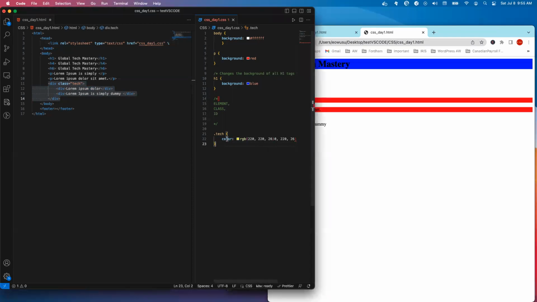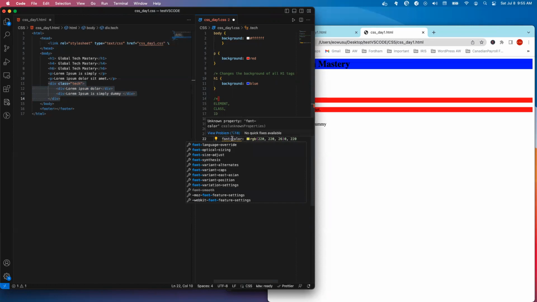Okay, let's change instead of color. Let's say font. So font. You want to say font color? Actually, I don't think font color is an attribute. You have font size, font family, but you don't really have font. Color should work, but somehow it's not working. We'll think about that later on.